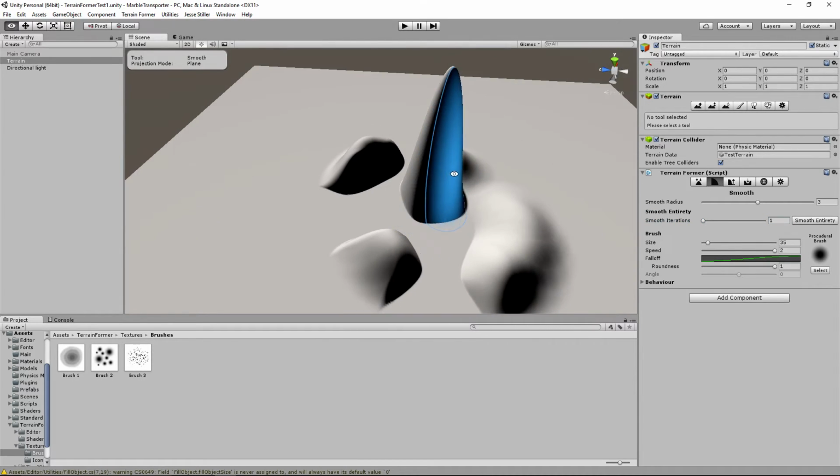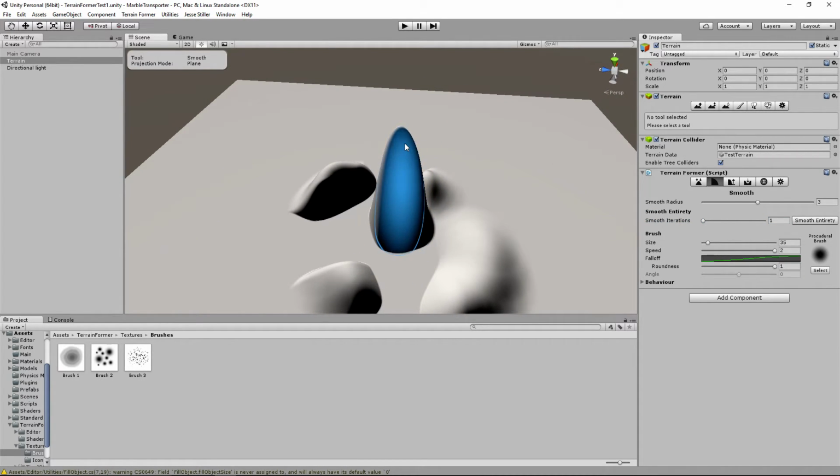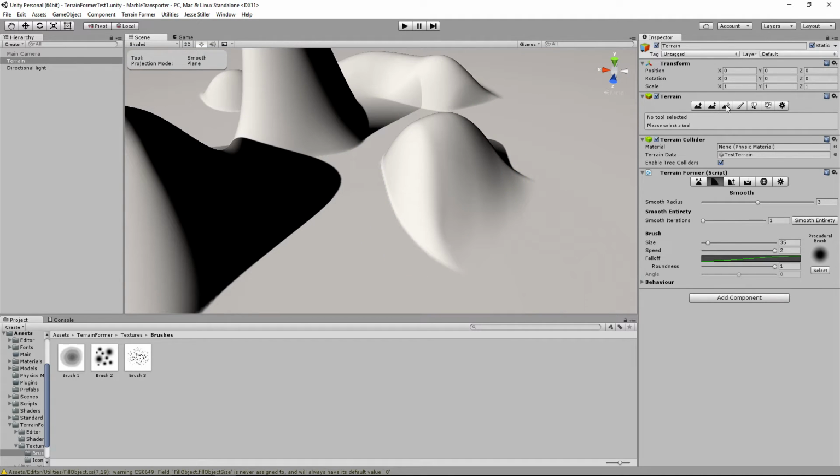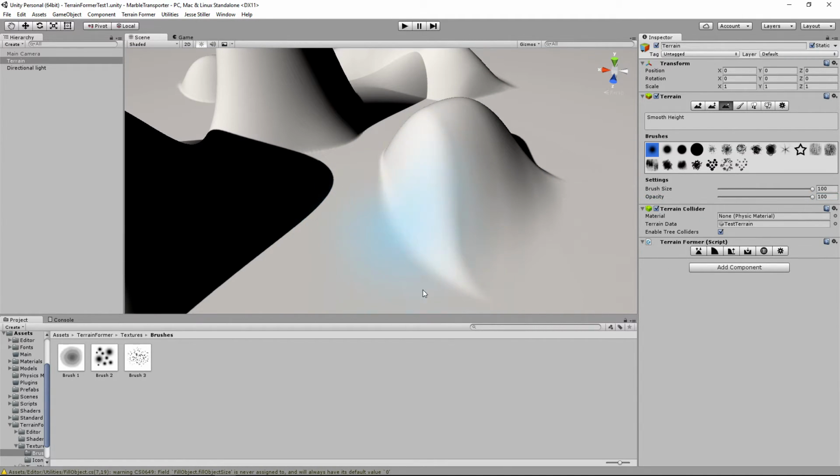The smooth tool does what you think it'll do. It smooths the terrain you're clicking over. And you can notice this actually works a lot faster and more noticeably than Unity's built-in smooth tools. So I'll show you what Unity's does. I have to move the mouse to make it work as well. So here it is doing that.